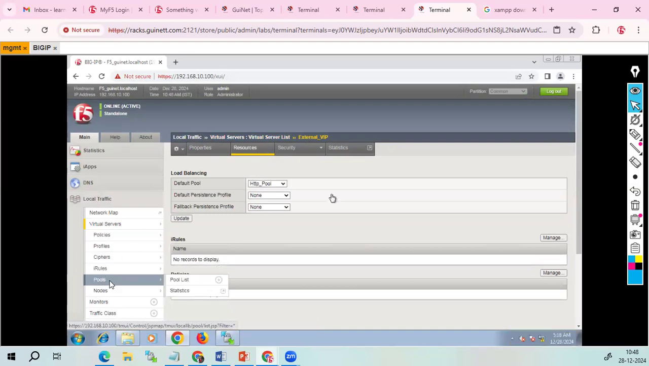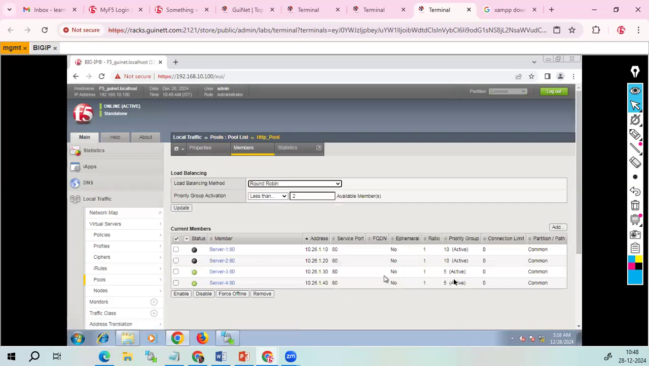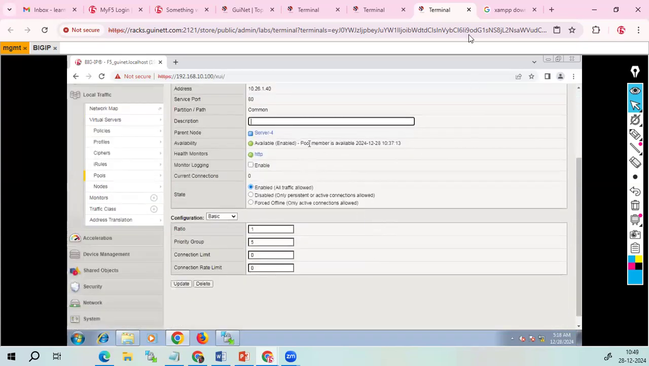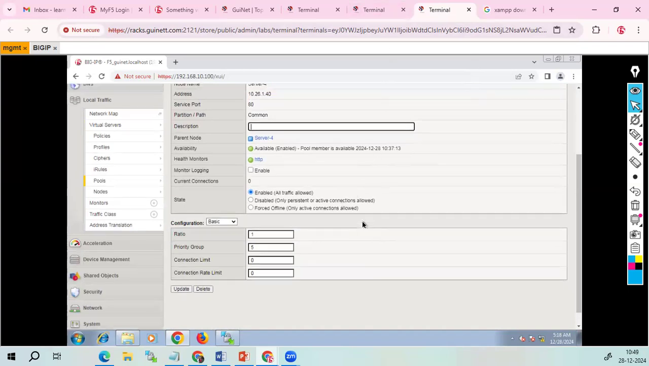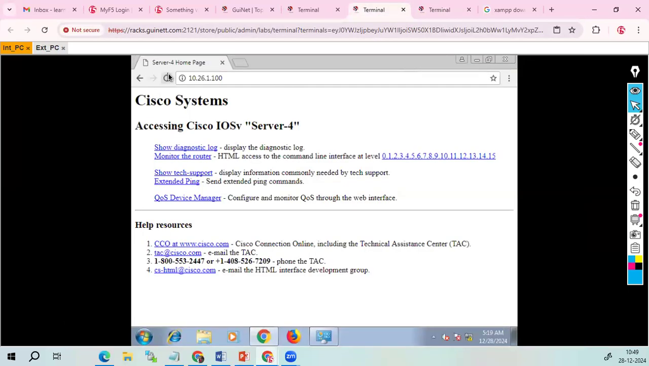If you go to the pool, you will see the pool. Okay, fine. The backend server is not HTTPS. Okay, so this lab is pending from my side. The front end is HTTPS and the backend is HTTP. Okay. So this is available, enabled, good. Port forwarding is also enabled. So port 80 should work.